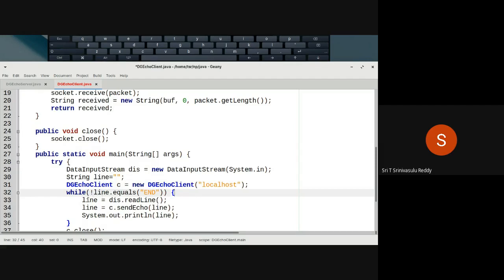Whatever line you have read, what is to be done? You must send it to the server. So c dot, you are using the object here, c.sendEcho of line. And this c.sendEcho of line returns a converted thing, so you are again assigning it to the variable. Either you can use the same variable, or if you want, you can use another variable also, no issue. Now you are printing the returned line, so System.out.println of line.